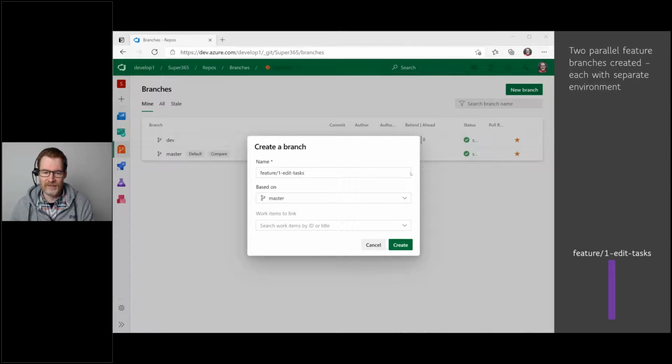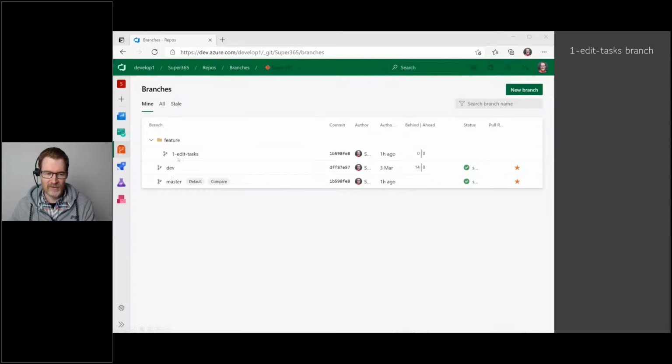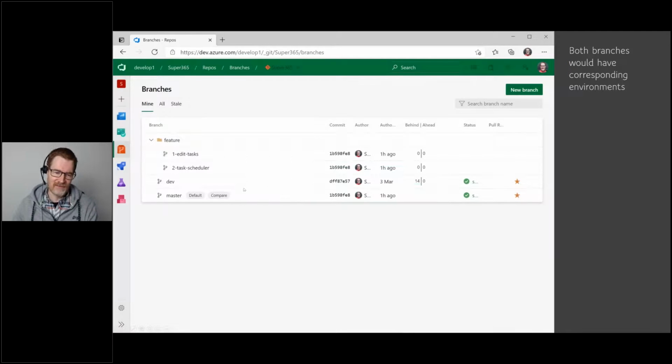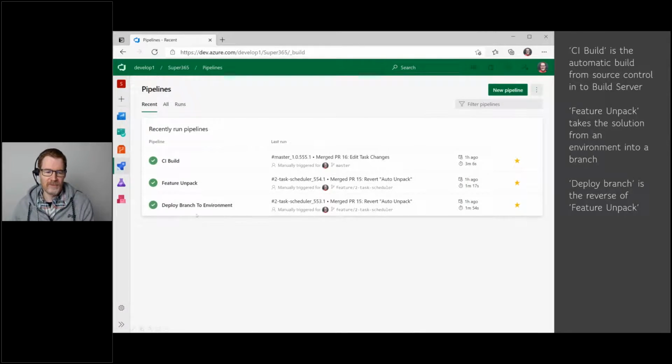So we've got two branches. We've got our first teams branch. You can see we've got our master and our dev and our first teams branch. And then we've got our second teams branch in parallel. So kind of standard stuff. But what we've also got is some pipelines here.